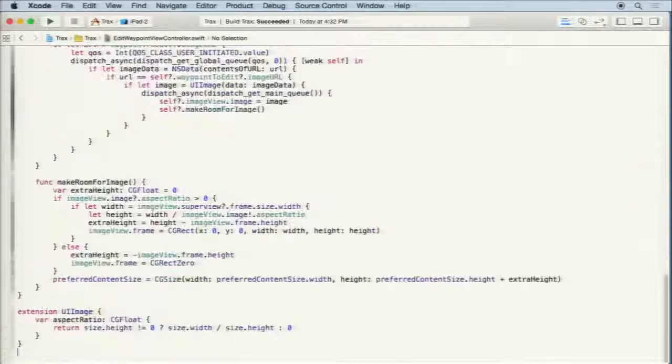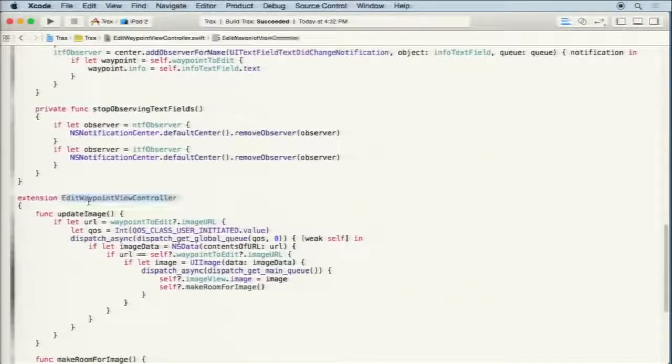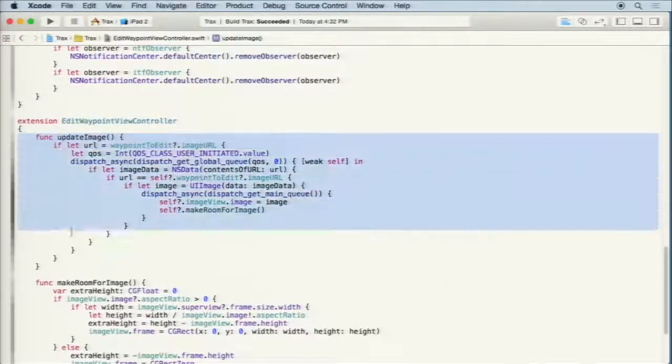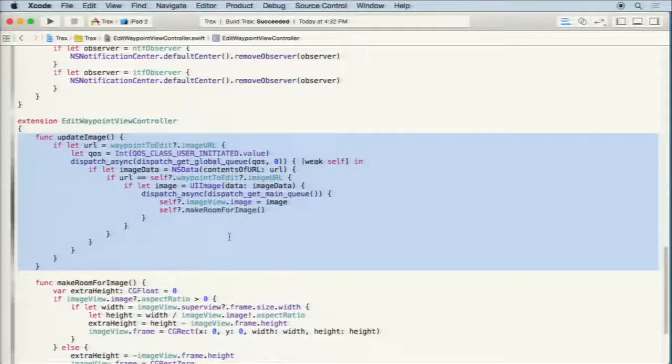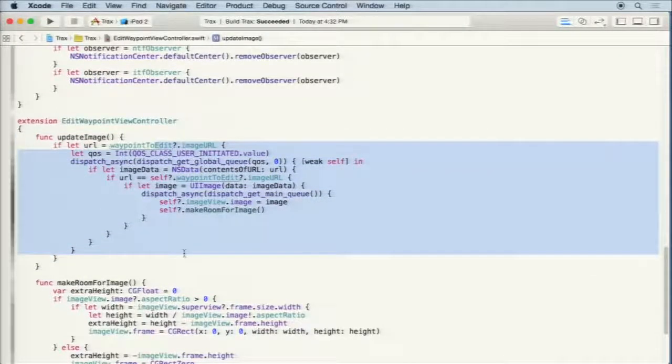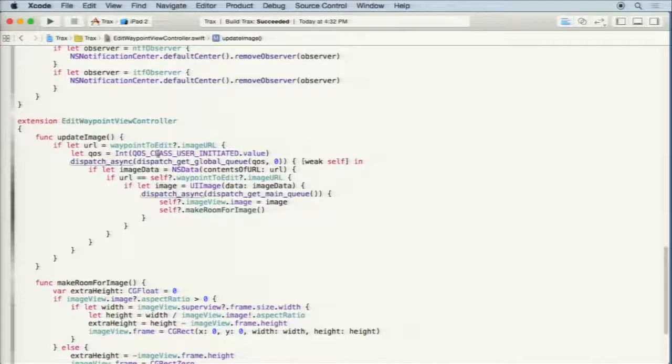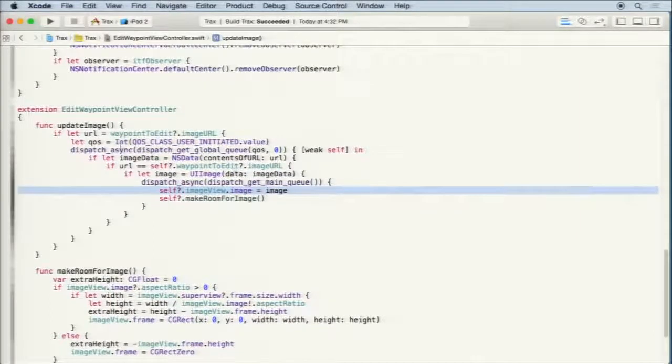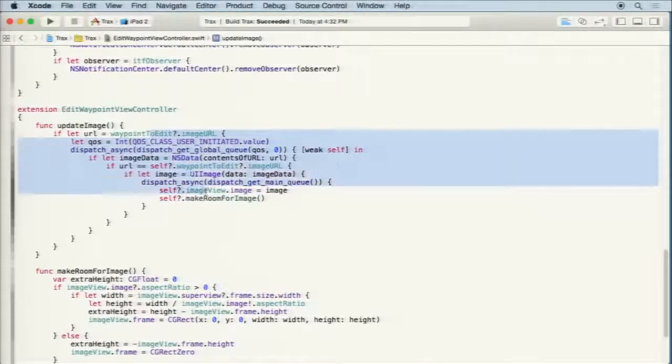I have this extension that I added to my waypoint controller, and it has this method update image. Now, the reason I snippeted this in here instead of typing it all in is that you've seen it all before, right? I'm dispatching to another thread. I'm getting the image data. Here I'm getting the URL, getting the image. I'm dispatching back to the main thread. I'm setting the image in my image view. So it's not worth our time to go through this again. We've done this two or three times.